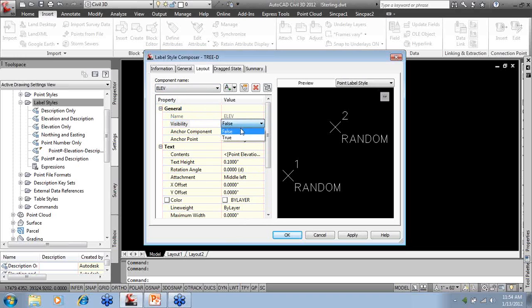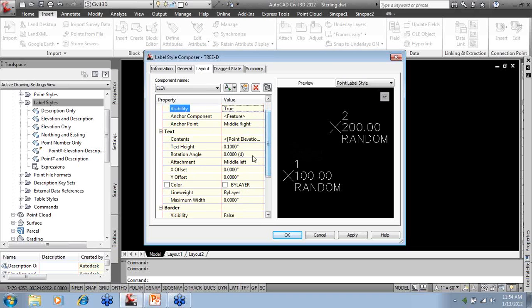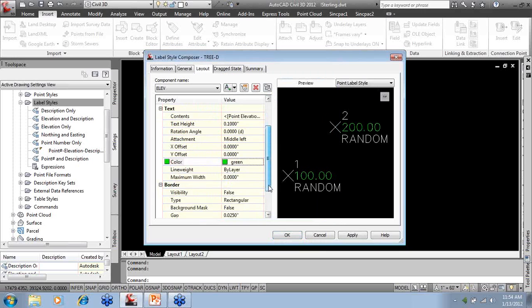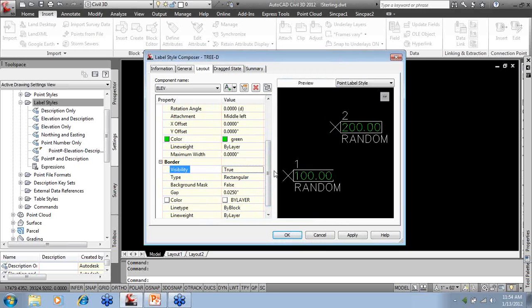No, I don't want to show the elevation. Yes, I want to show it. You know, I want a description only. We'll just turn these off. I want the text to be a different size for elevation, but not for the point number. Okay, change the text type. Change the X and Y locations. Change the color if you want to. You can put borders on the information.